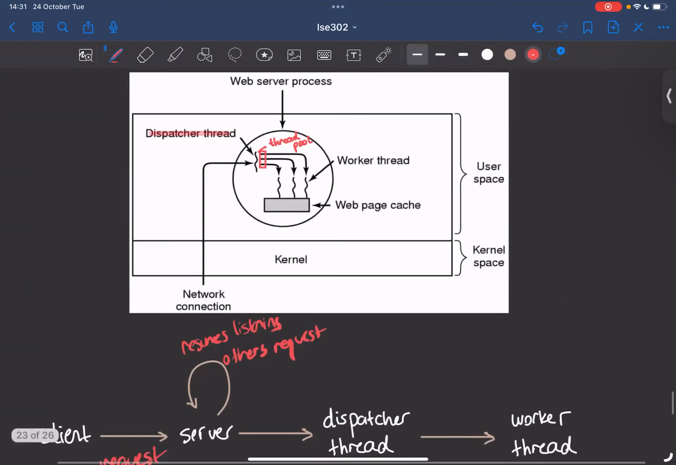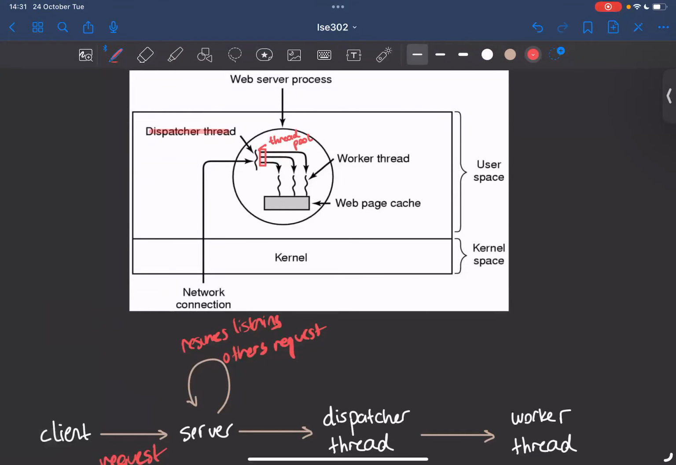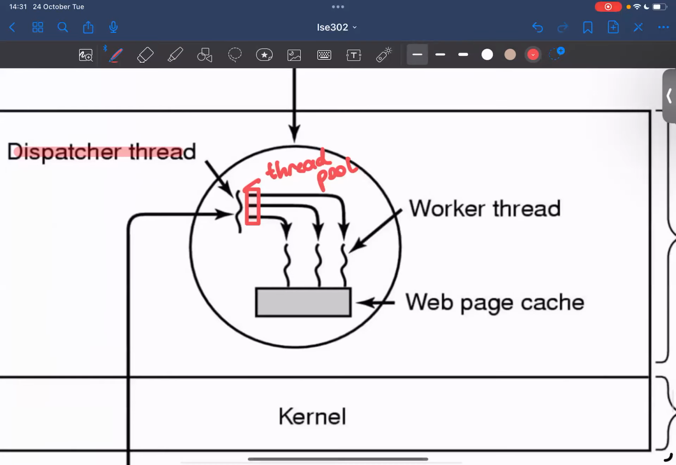Then the dispatcher thread finds an available worker thread from the pool. This thread pool is a managed group of reusable threads designed to efficiently handle concurrent tasks. Unlike creating new threads for every task, we create a thread pool, and this thread pool maintains a set of idle threads that are ready to execute tasks whenever needed. This approach ensures efficient utilization of system resources and improves responsiveness in web servers or database systems, as well as in graphical user interfaces, without the overhead of creating new threads for every task.